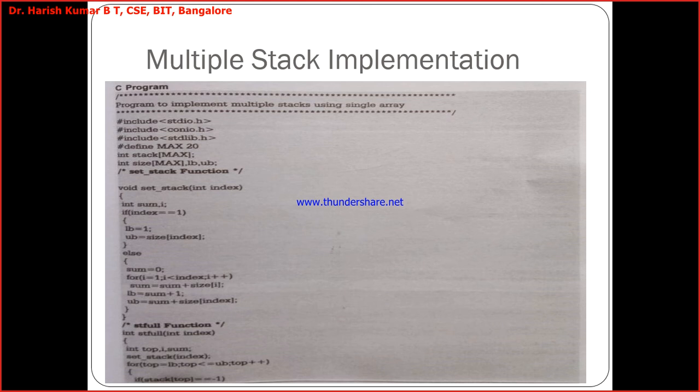Next, implementation. How do we implement the multiple stack? Okay, so here is the example now. These are the header files that are included. Okay, max size of the array, I'm taking it as 20. I'm creating the array now as a global declaration, stack of max. Okay, and then now I have the set stack function.